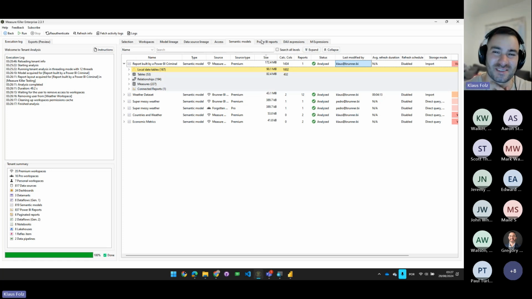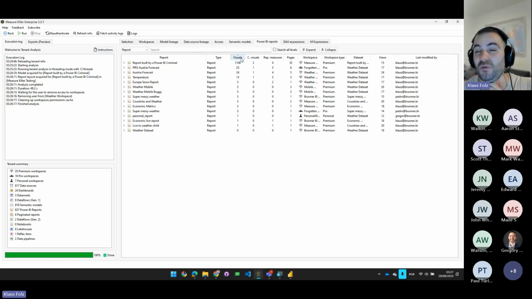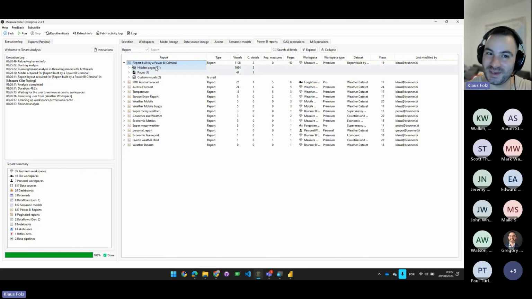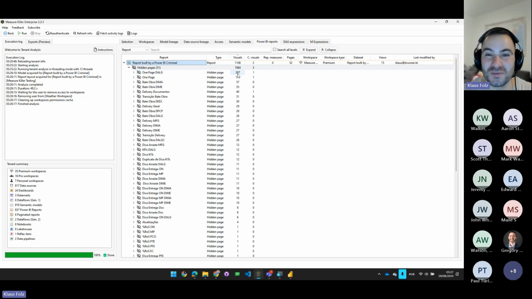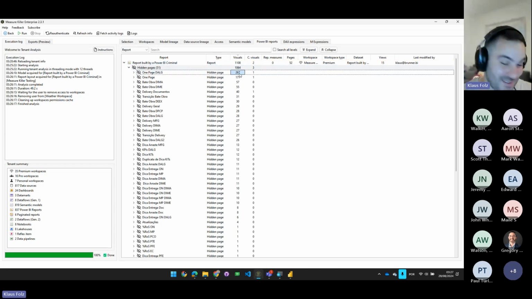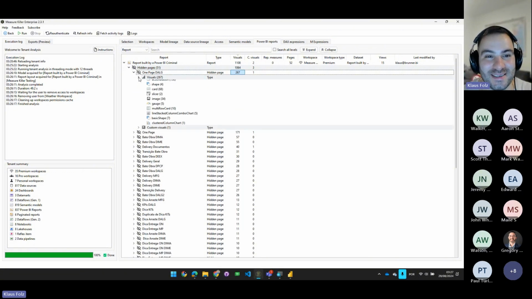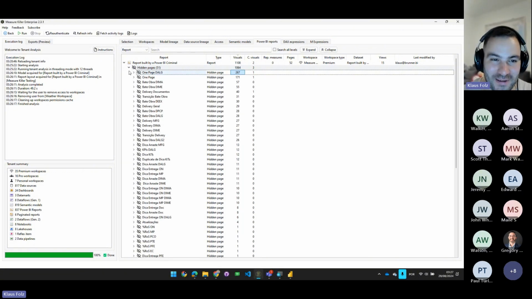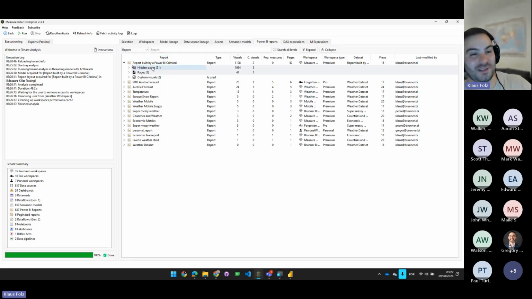Something that I also got asked a lot is for finding out which reports have custom visuals, for example. So if you go to the Power BI reports tab here, you will see all the details about the reports. So you can see that the report built by a criminal has 51 hidden pages. There's a page with 267 visuals. It's just massive. It's just gigantic. So it's pretty bad. This report caused a lot of problems in a real company, but yeah, we can actually see that now.